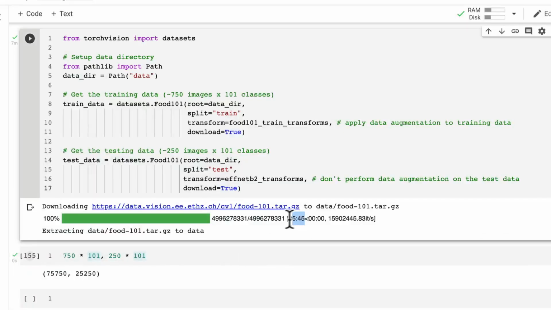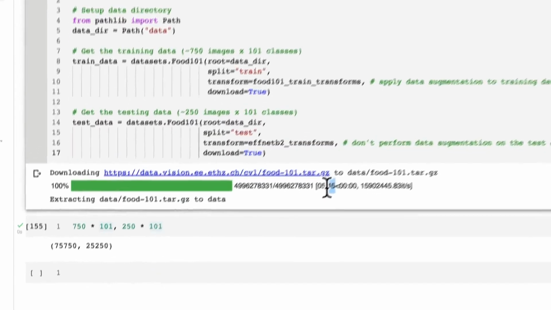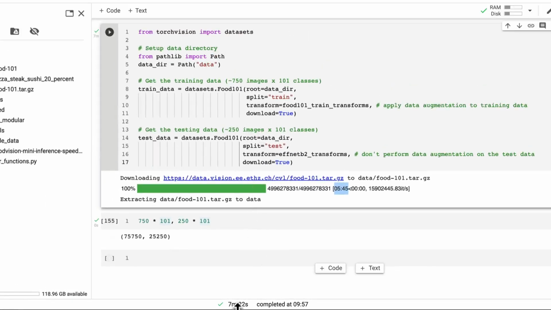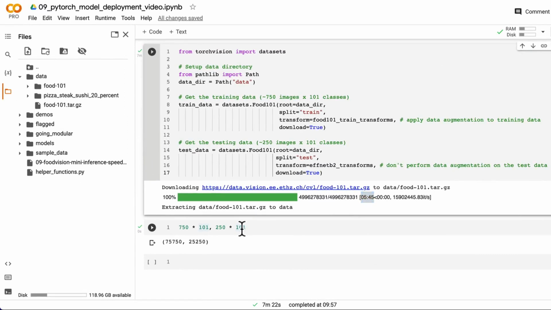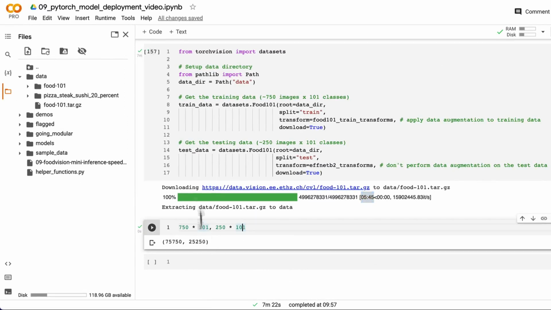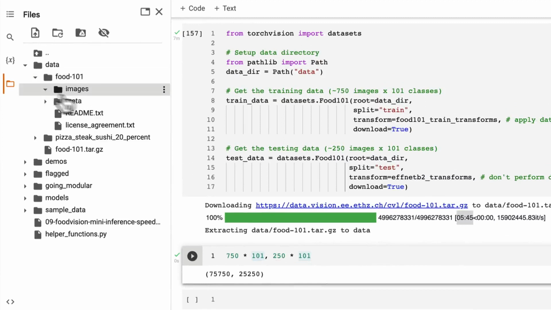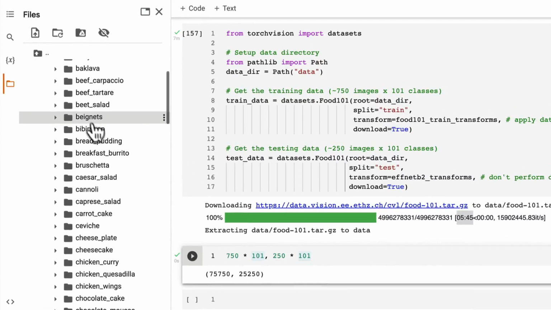And we're done. The magic of cinematography. So as you can see here, it took me just under 6 minutes to download it, but to unzip it and whatnot, Colab's telling me this cell took just over 7 minutes, but that's not too bad to get a data set of 100,000 images for free. So now we've got Food 101, and we have all of the images in here. Look at all those classes.